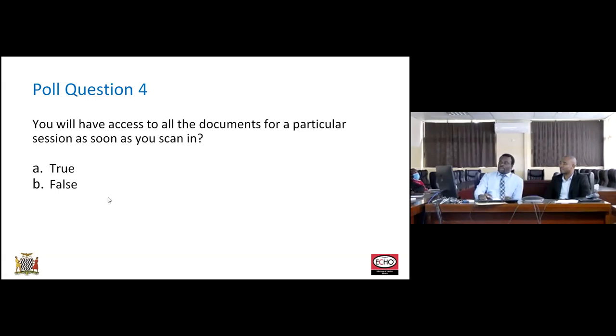Okay, what about this one? So the majority, 84%, have said true. The minority, 16%, have said false. When do you access the documents?